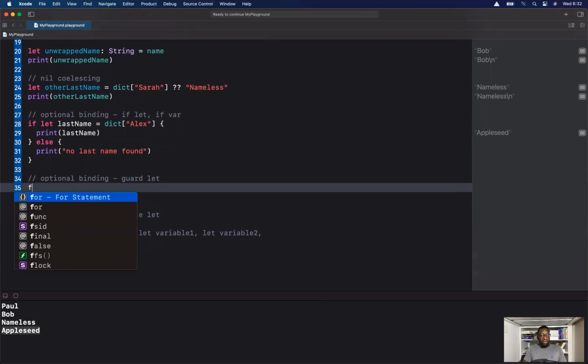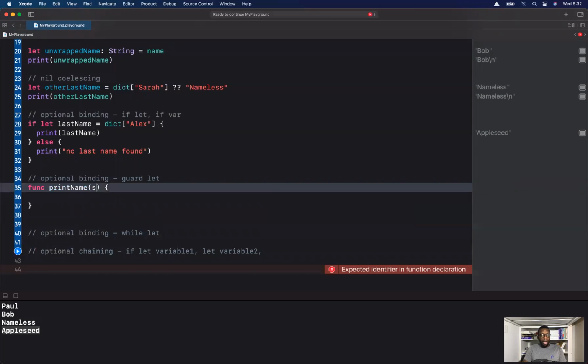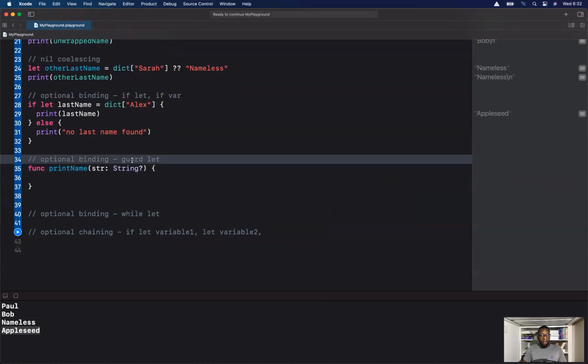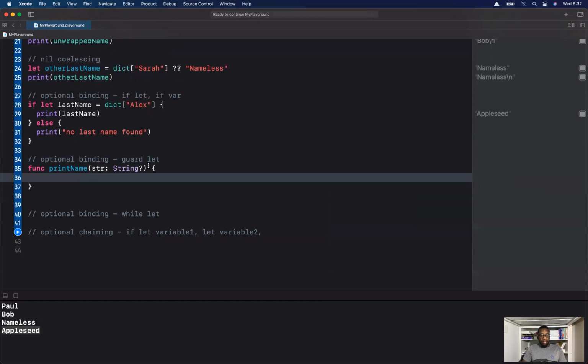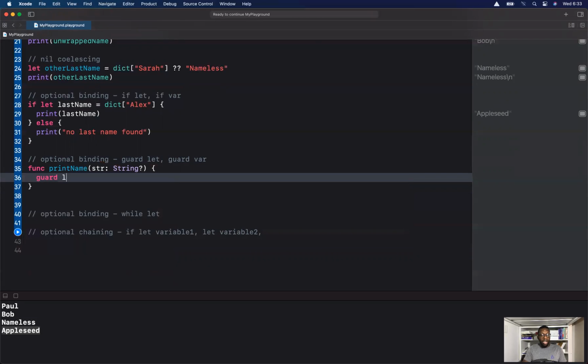Guards only work in functions. So we'll create a function. We will call this function, for example, printName. And printName will take in some string, which is an optional string. And this optional string will use our guard let, because remember, we are trying to unwrap this optional. So we'll unwrap this optional using a guard statement. And the way we'll do it, again, there's also guard var. If you want to mutate the variable, you do guard var. So here we will say guard let nameString, and we'll say string here.